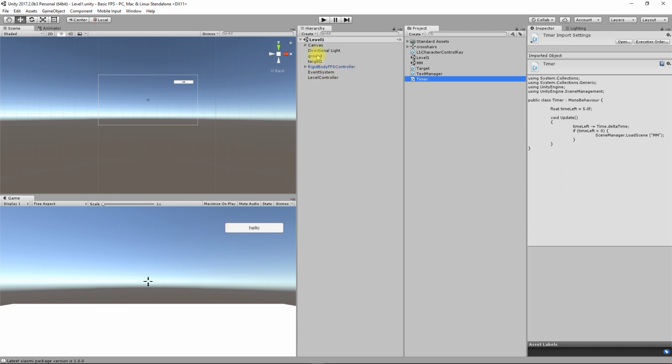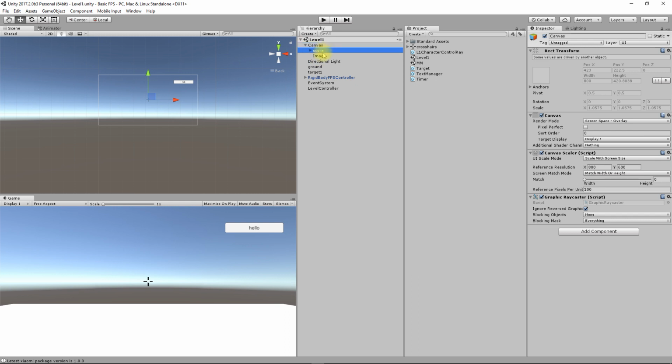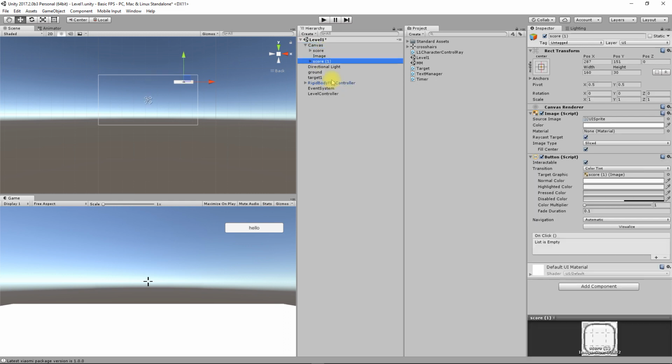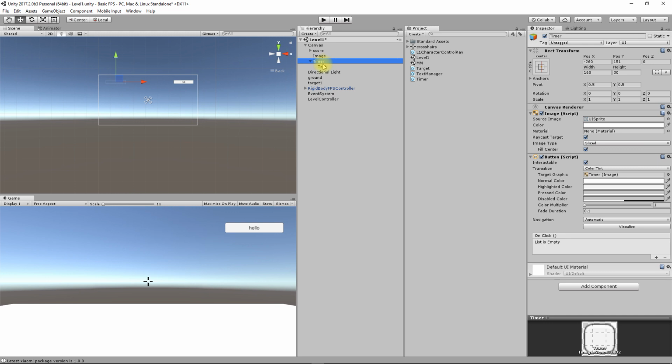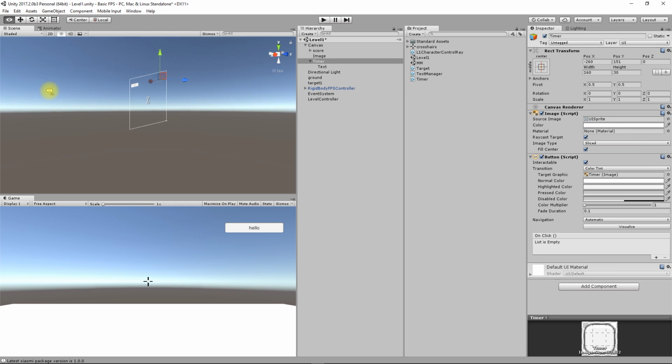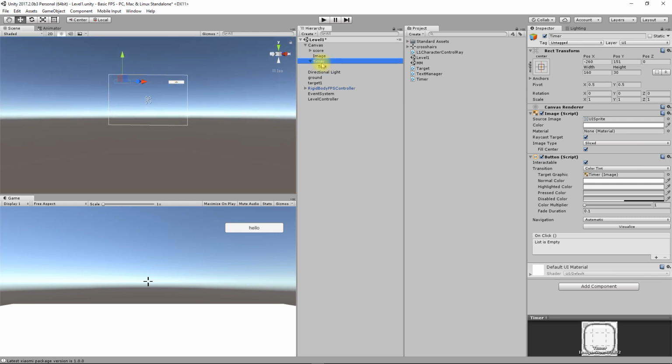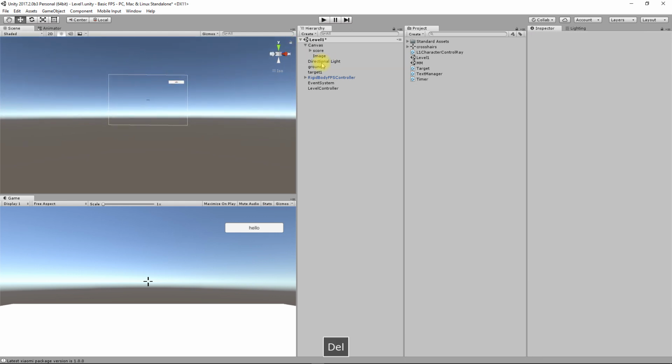Okay, so we've only one last thing to do, which is we can't see the time. So I'm going to take my canvas, and take my score, and I'm going to right click on it and go duplicate. I'm going to rename this, I'm going to call it timer. And I'm just going to move it across here. And why is it turned invisible? That's fascinating. Can I see it on this side? No. Alright, I have no idea why that is not visible, so I'm going to delete it.